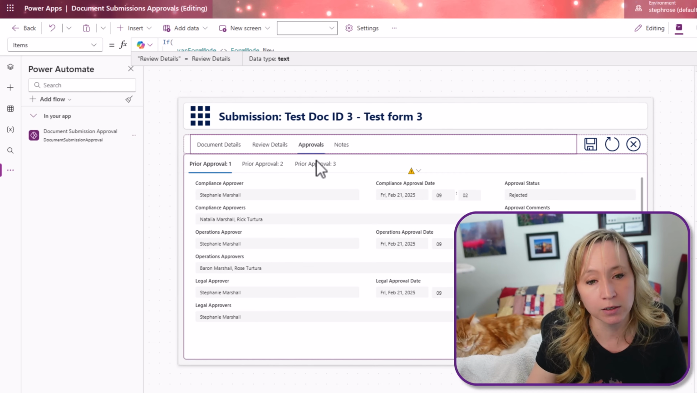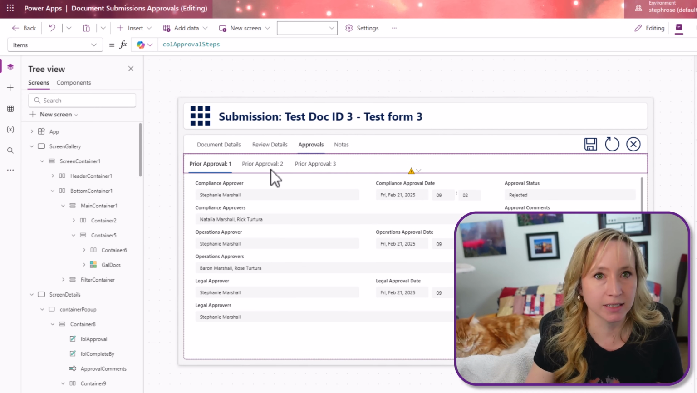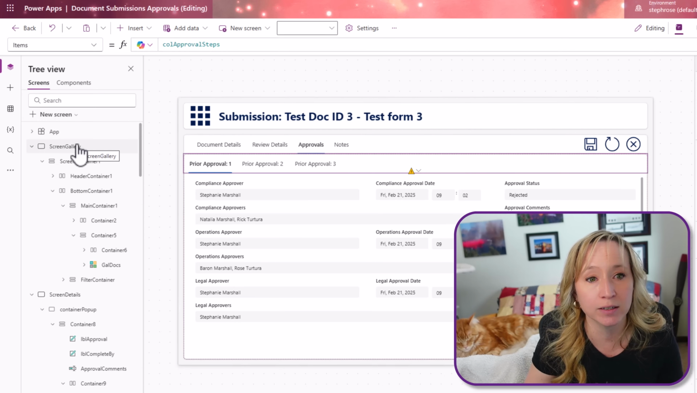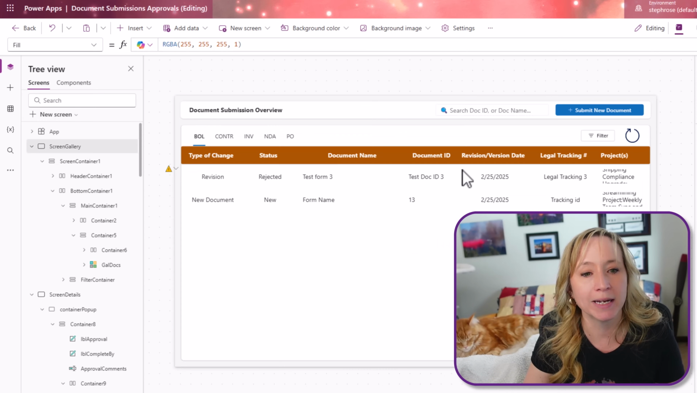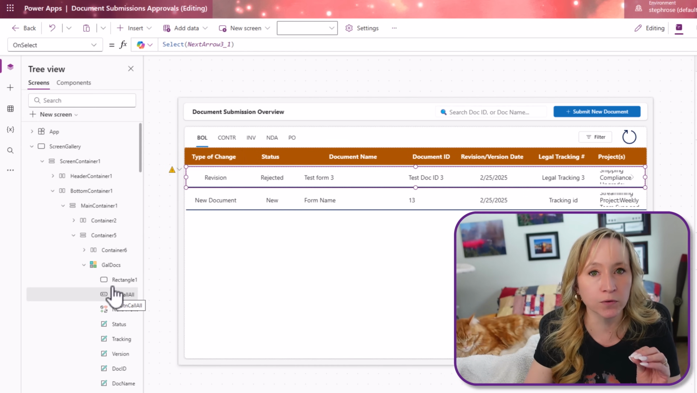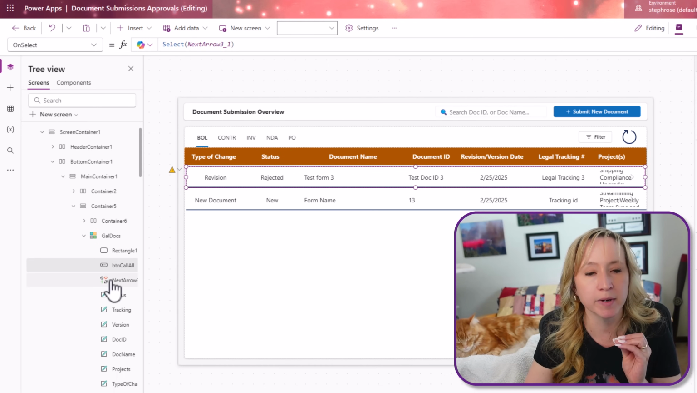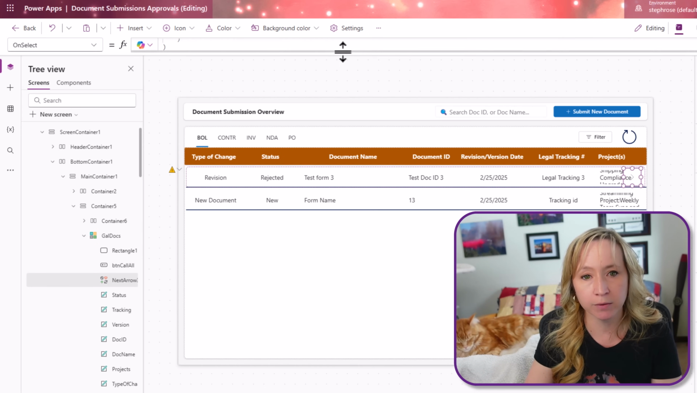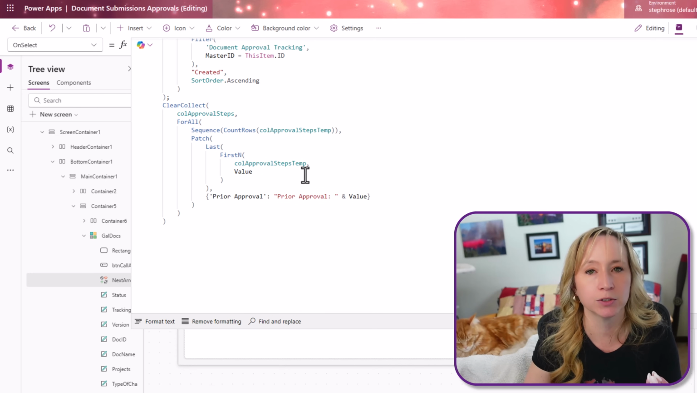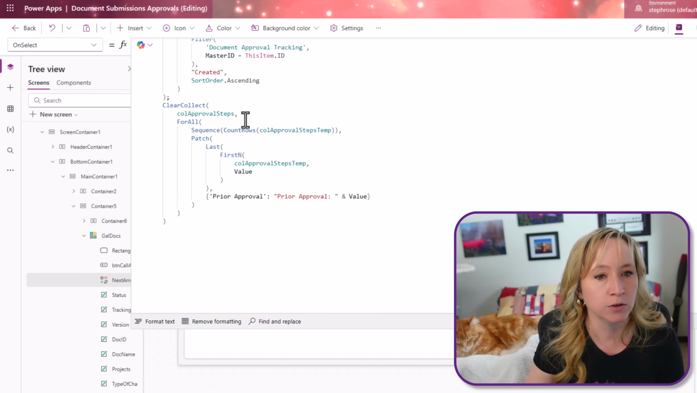Then here, this tab list is a collection of approval steps. Now, where does that collection come from? If we go back to the main gallery, here I have a button over the gallery items that calls my main arrow here. I've done a video on that. Let me know in the comments though if you have any questions. Here's where we capture our approval steps. You could call this collection whatever you like.